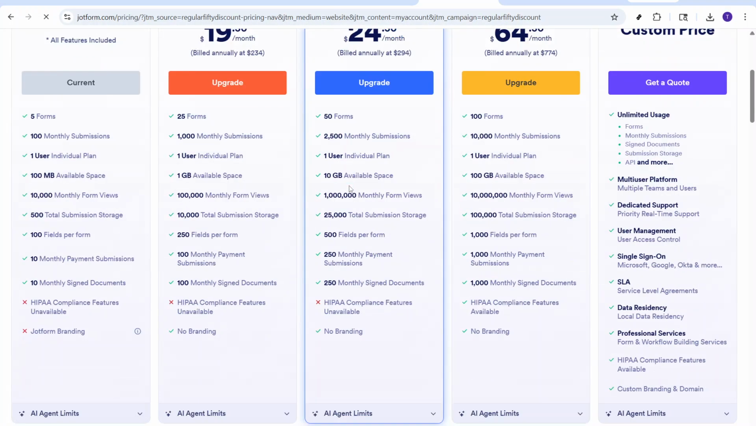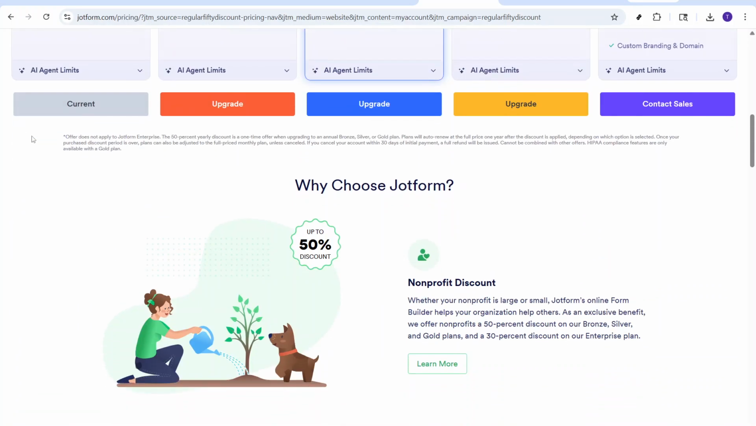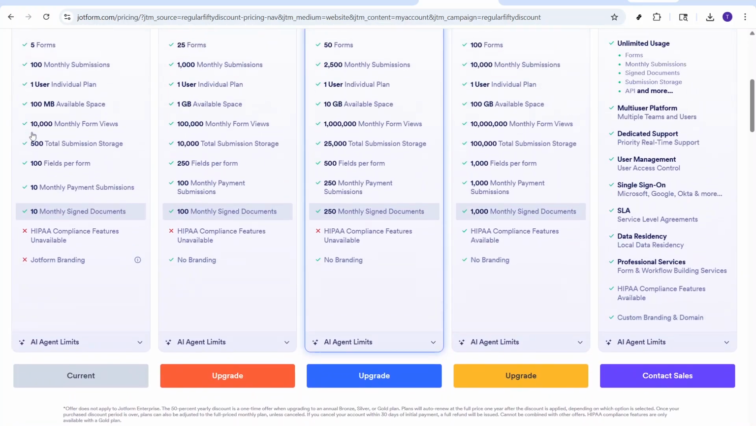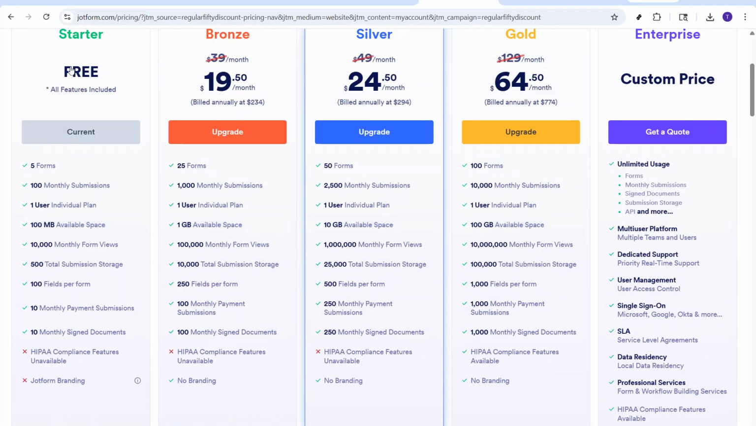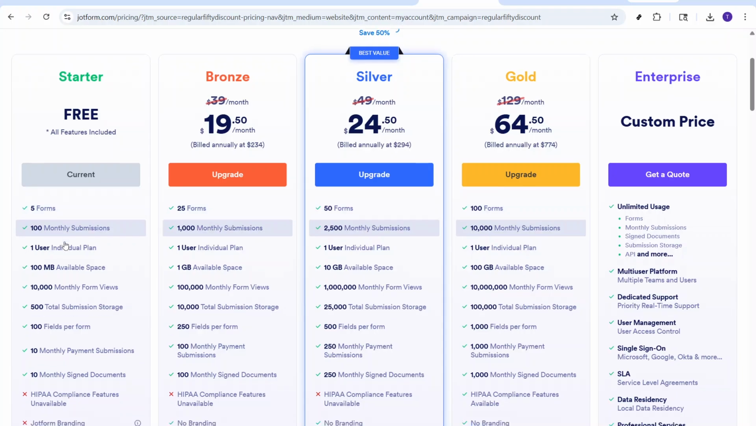Throughout this process, keep in mind that different plans may have varied terms and conditions. So if you're unsure or need clarification on what a switch might entail in terms of features or billing, don't hesitate to reach out to Jotform's customer support for further assistance. They can provide detailed insight into which cancellation or downgrade path will be most beneficial for you based on your specific situation. And that's it.